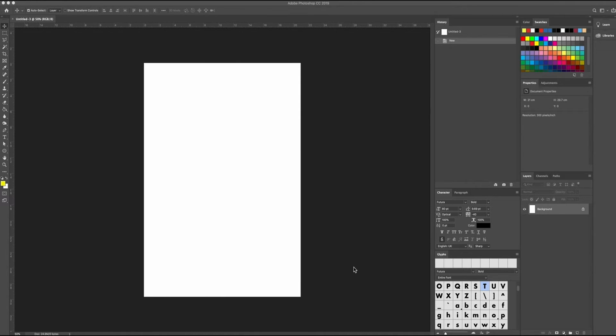Hi everyone. So we have another tutorial on how to create shadow for your text. So the first thing we're going to do is get rid of this lock icon here. So we're going to double click on the background layer, click OK, and now we have this as a layer.